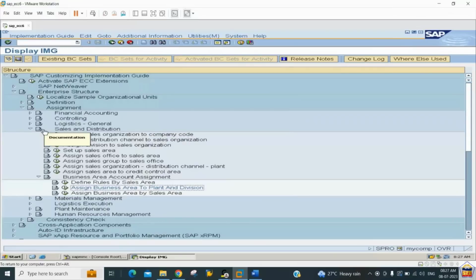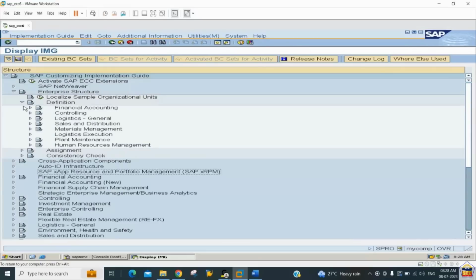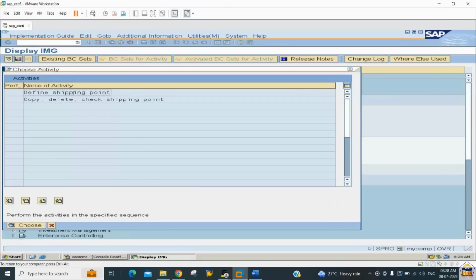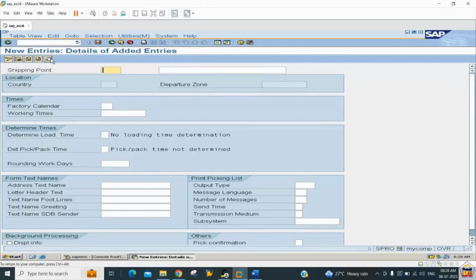Under the enterprise structure, we need to come out of the assignment and go to the definition. Here we have the option called logistics execution. We need to go to logistics execution. Go to the option called define shipping point. Click on this, define shipping point, and double click on define shipping point. Click on the new entry button. The shipping point ID we can maintain up to 4 characters, alphanumeric. This is the length we have been given.